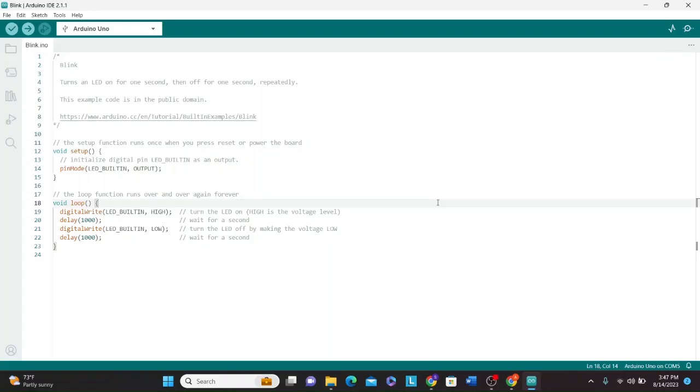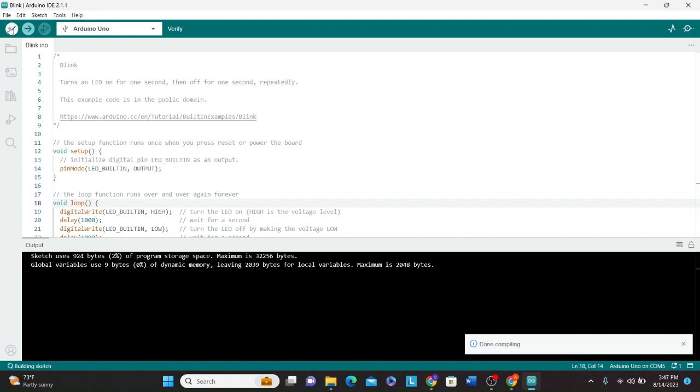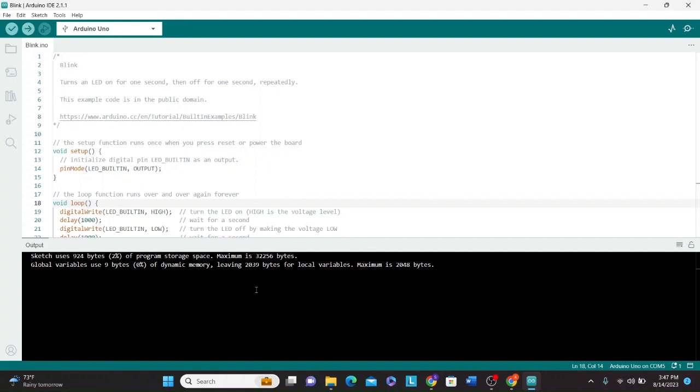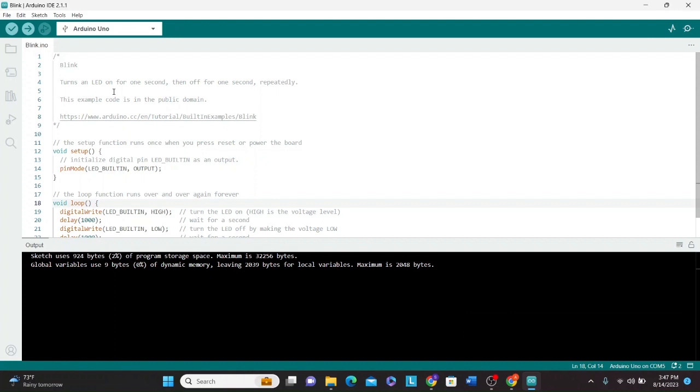Now I'm going to upload my code, but before uploading my code, I'm going to verify it to check for errors. So you can see what processes are being done over here. It's written done compiling, and then it shows that it uses 2% of program memory space and all those statistics. No errors are shown over here, otherwise it would come in this output black screen. And as no errors are there, I'm ready to upload, so I click on upload, and then compiling sketch, done uploading, and that means my code has been uploaded.